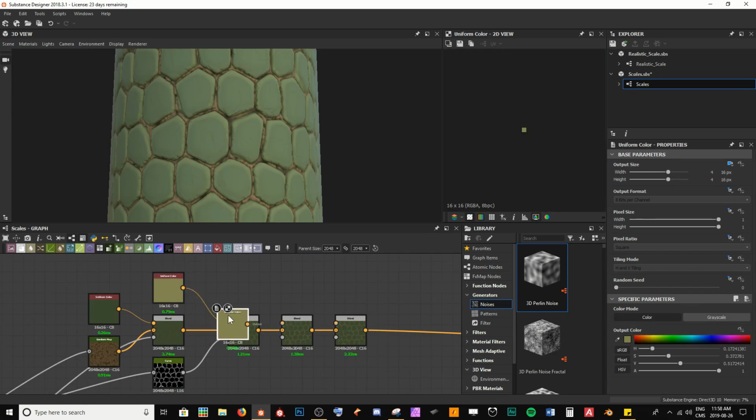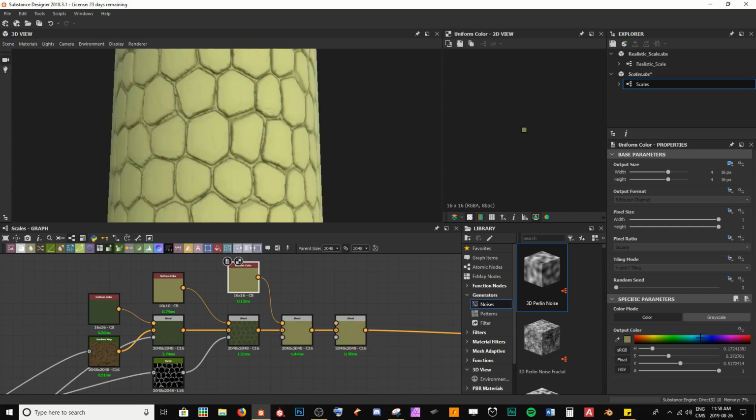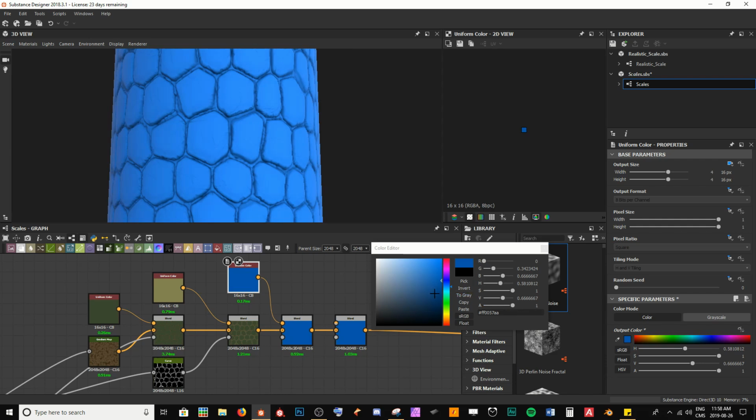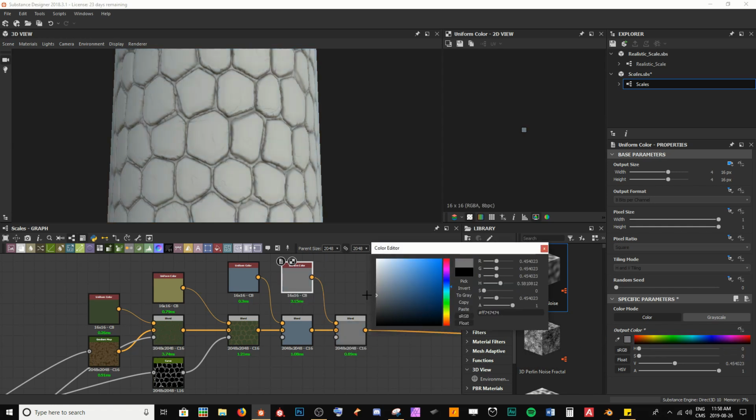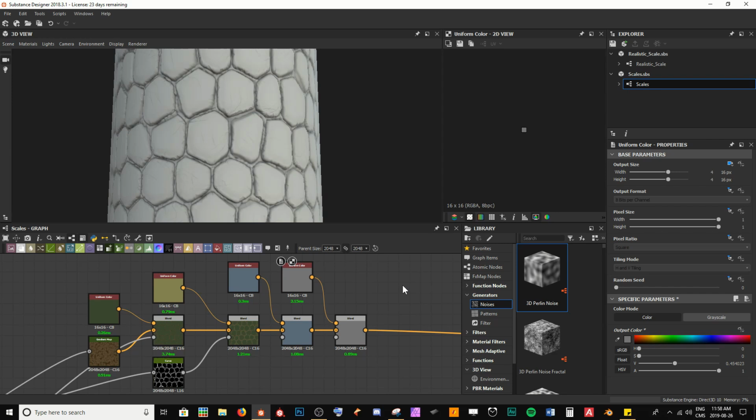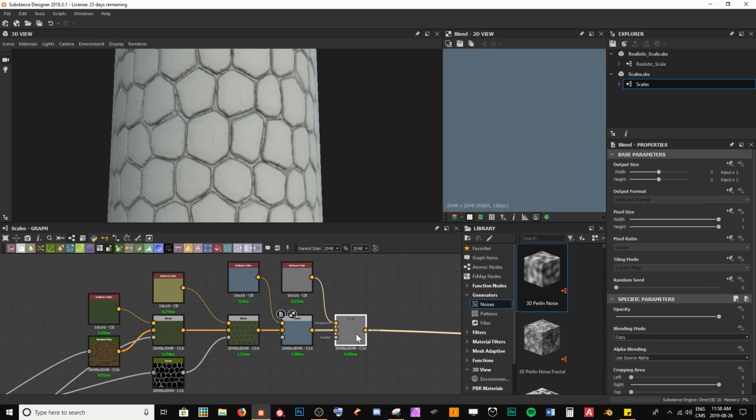So again, I'm going to Control D, plug this guy in here, and I'm going to change the color to something like a desaturated blue. And I'm going to do Control D again, and I'm going to change this one to more like a gray. You're going to see what we're going to do here in a second is that we're going to mask off just random scales and then use the blending modes in each one of these blends to give them a different color value.